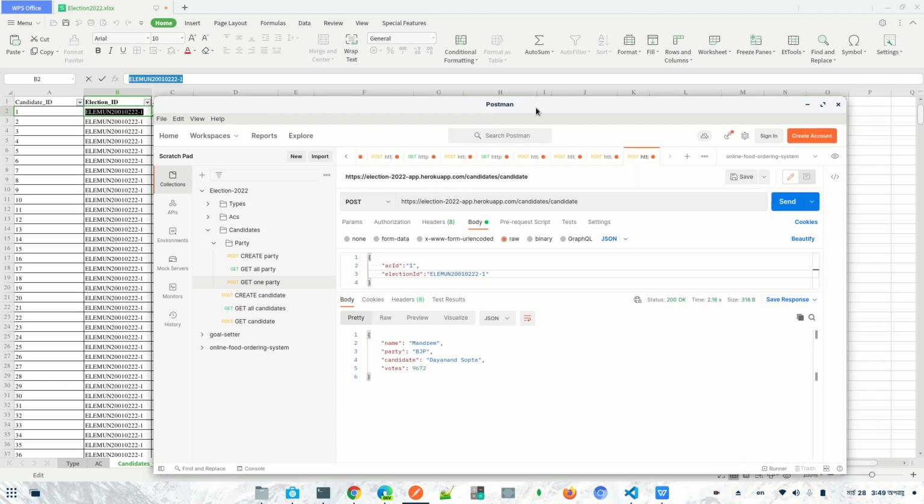Also you can do it from your front-end application. I mean, you will build a mobile application as far as I know. So you just need to send the request to this URL with the parameters available, this AC ID and election ID. You will see this data.